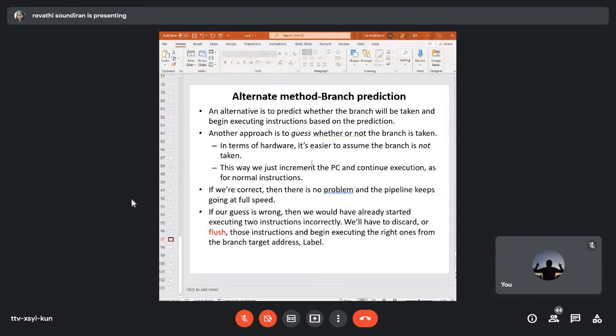If the guess is wrong, if the branch should have been taken, then what do we have to do? Then we would have already started executing 2 other instructions incorrectly. Now we have to discard, eliminate all those instructions which are in the pipeline. The process is called flushing those instructions, and we try to re-execute the right ones from the branch target address. So that is the point.